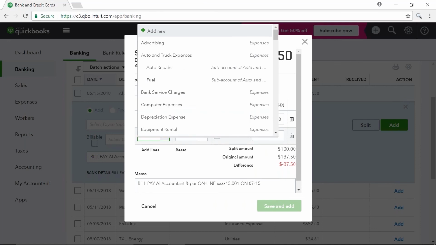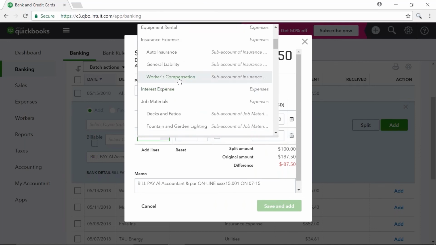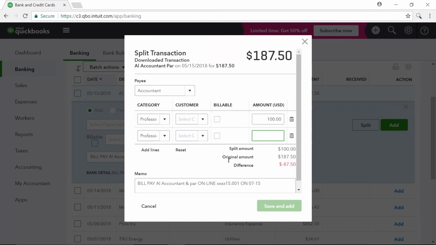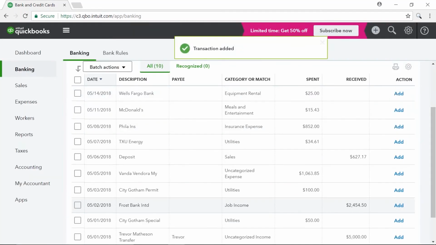And then down here, let's also put in some bookkeeping fees. So we'll scroll down to bookkeeping, and this will be the remaining $87.50. Perfect. You can add whatever other memos or information that you want down at the bottom. Click on Save and Add, and that brings that transaction into QuickBooks Online with the split. Perfect. So that is how to add transactions and also match existing transactions against downloaded transactions into QuickBooks.